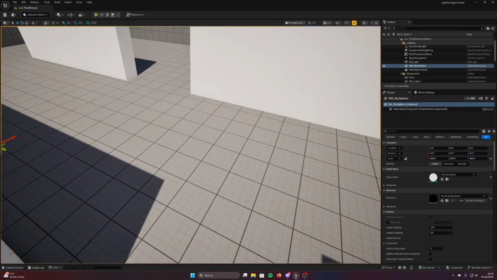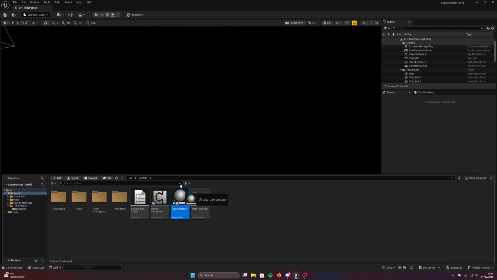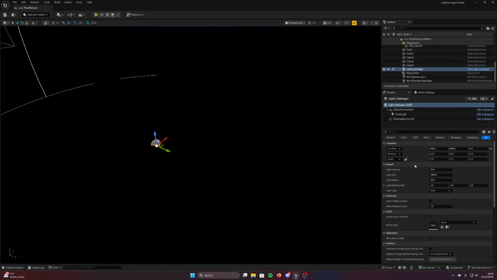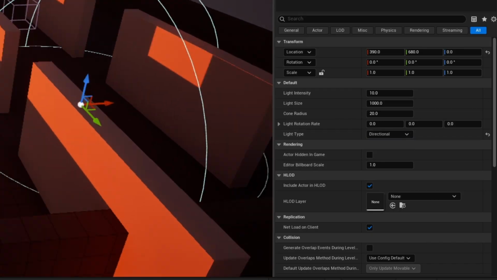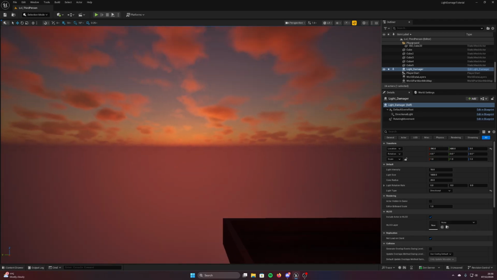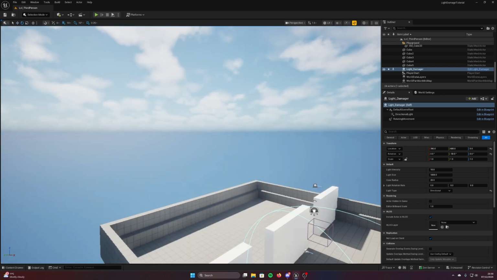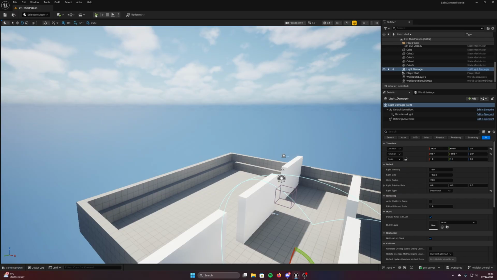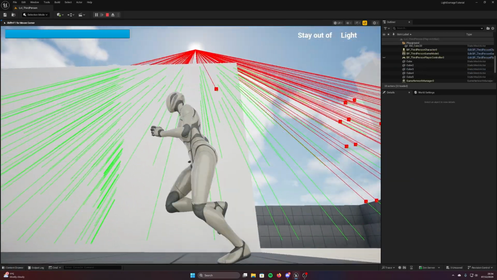Oh, first we want to get rid of this directional light. Put the light damager into the world. Now this light type, we want to set it to directional. Now we can see we have light. I want to rotate it. So now you can see the light. And yep, that's working.